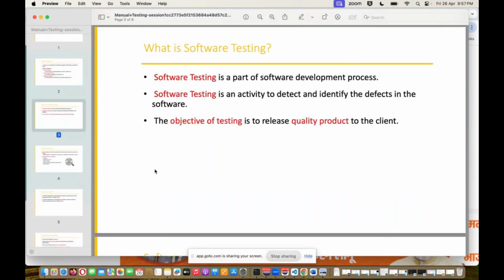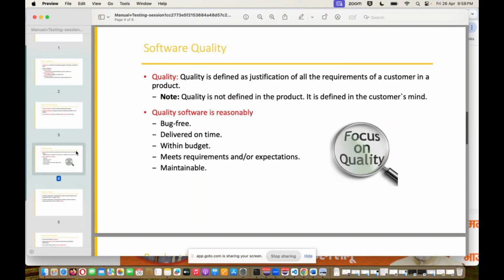So this is manual testing. What is software testing? What is the process we are doing? It is the process of identifying and detecting issues, defects, and bugs. What all did we cover in quality? With quality, we make sure the software is bug free, delivered on time, and within budget. This is what the client expects from us as a QA.